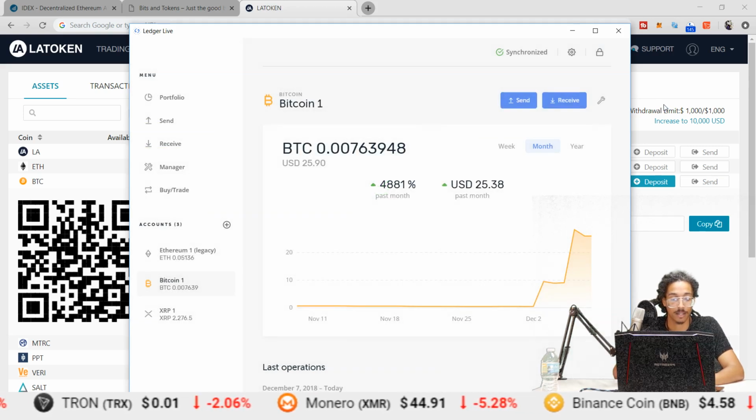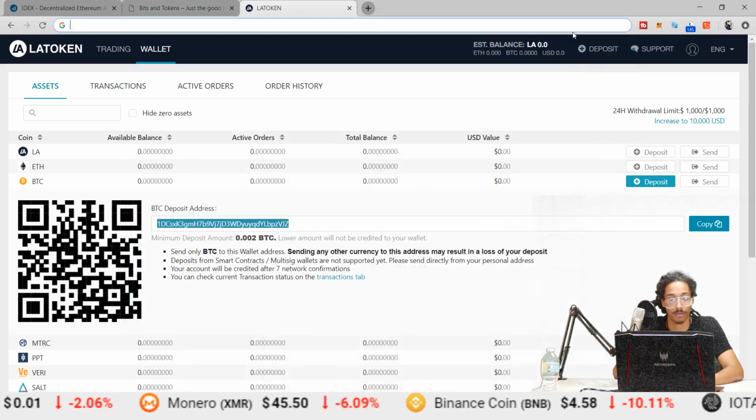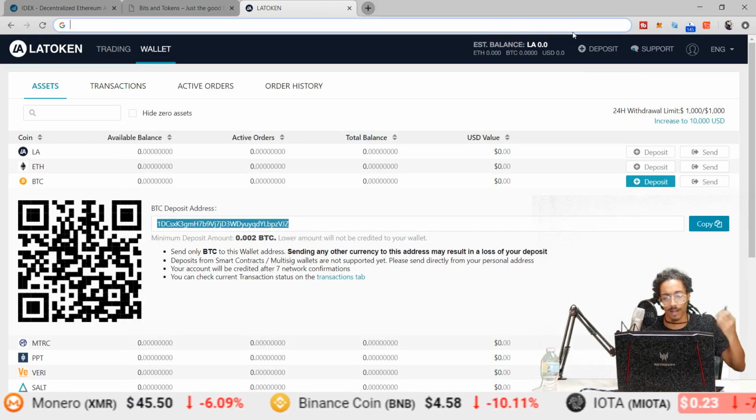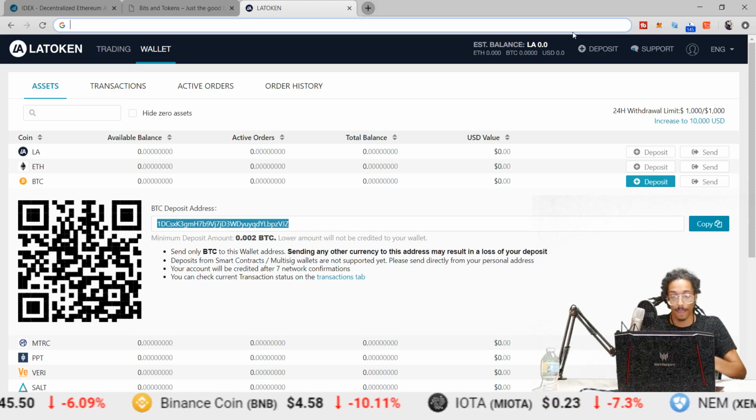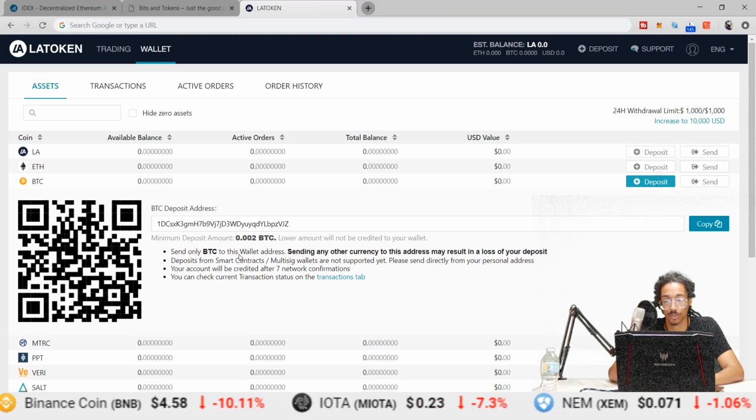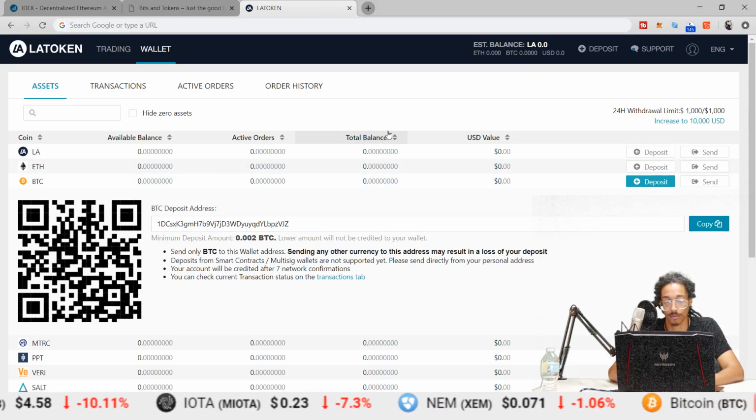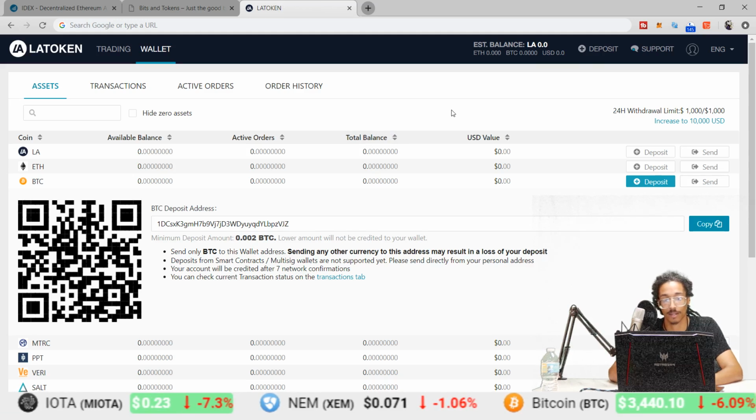So as soon as that's done, I will actually have some Bitcoin available. I can go ahead and unlock this Ledger now. So now I'll have some Bitcoin available to begin trading. So I'll let you guys know once that has completed.